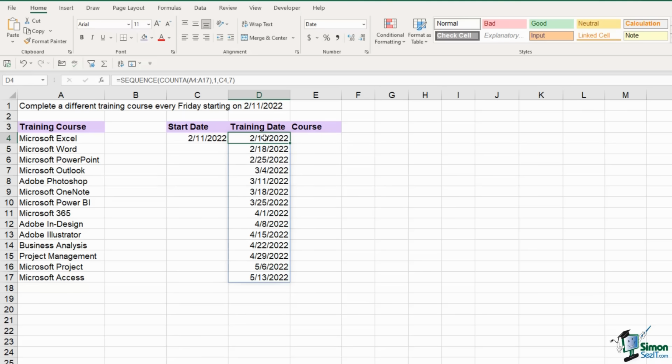So you can use sequence not only to produce some numbers, but also to do things like create a date schedule. And there are so many other ways that you can use this sequence function. What I can now do is go through and simply assign which courses I want to attend. So maybe Word is going to be my first course. I can just copy and paste that over.